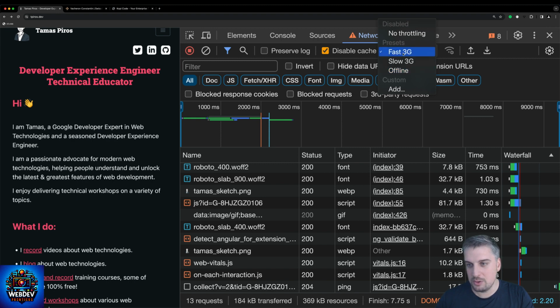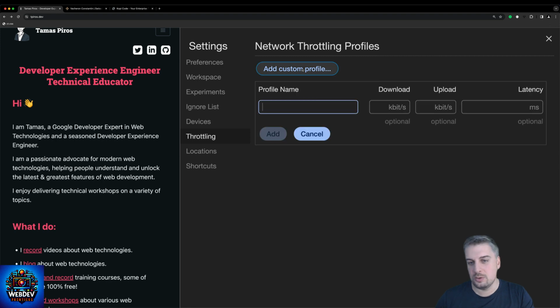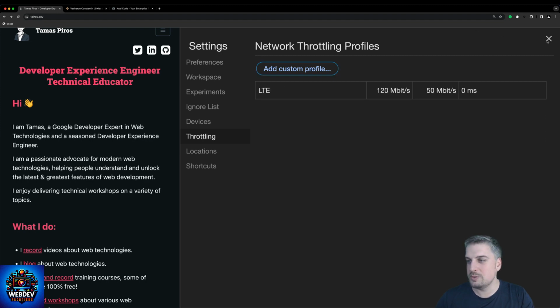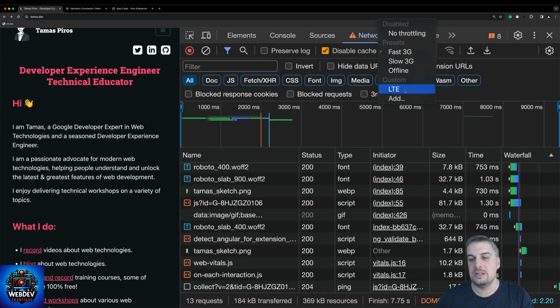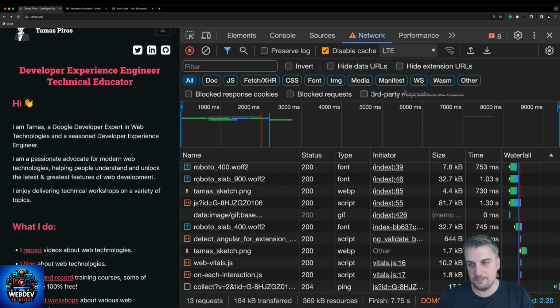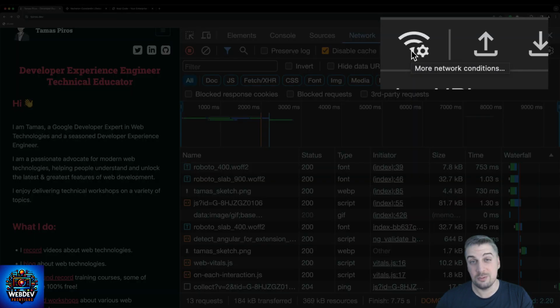But let's say you would like to know how fast or how slow your website loads on an LTE connection. Notice there's no LTE preset here, but you can of course click on add and add your custom profile, and we could name this LTE. I think the download speed is, we can enter whatever it is, about 12 megabytes, and then the upload speed, let's say that's 5 megabytes for LTE. I'm not sure if I actually added those numbers right, but you get the idea. You click add, then close this panel, and now you have access to the LTE throttling connection as well.